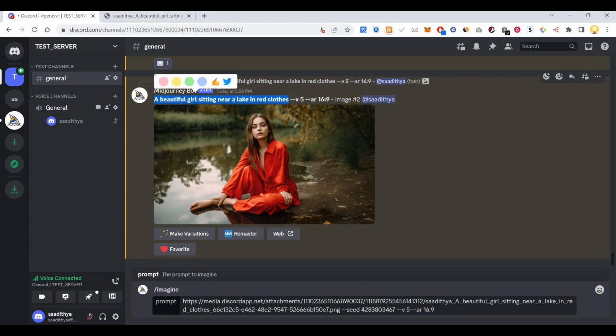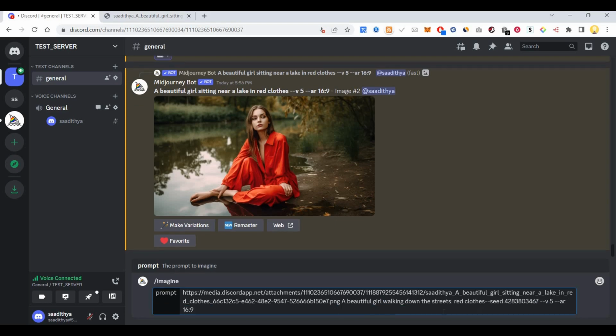A beautiful girl in lake in red clothes. This was the one which was there earlier. So I'm going to say a beautiful girl walking down the streets of Tokyo, Japan. A beautiful girl walking down the streets of Tokyo, Japan in blue clothes, I'll say. So this is the seed of it. I'm going to hit enter and see.